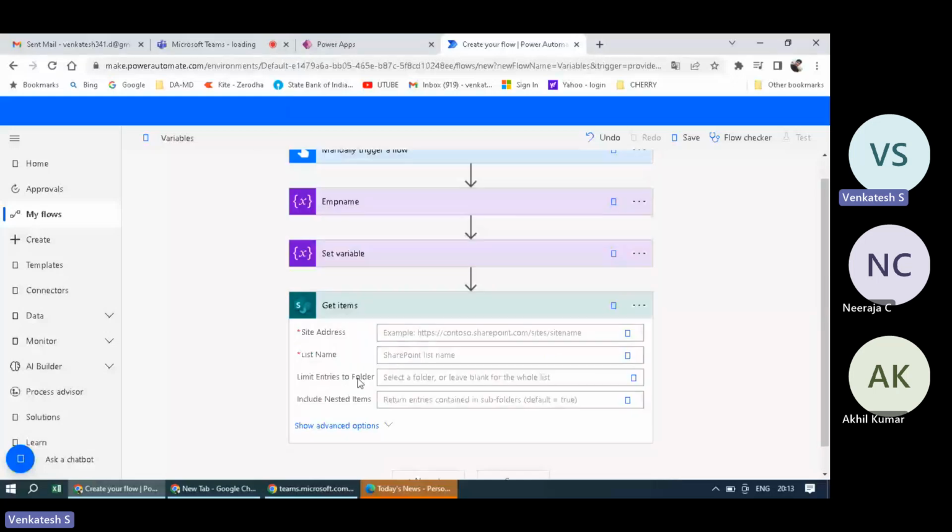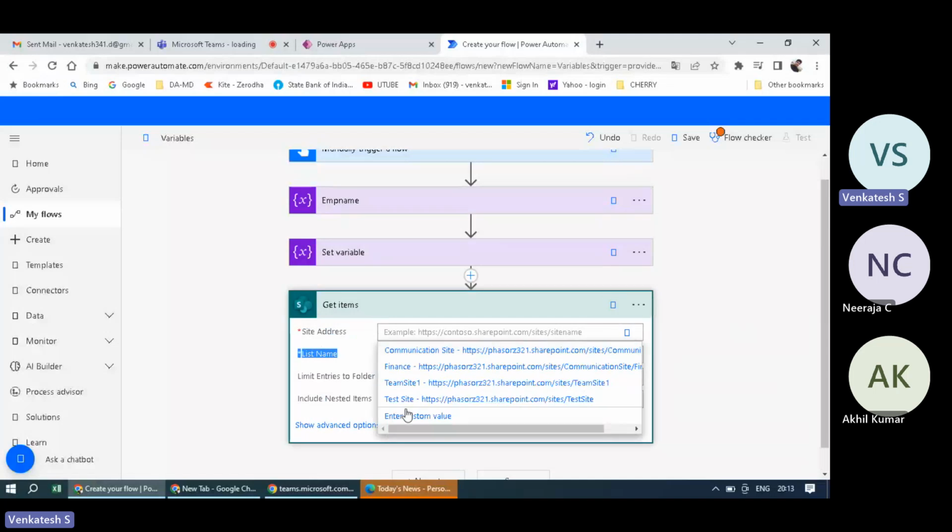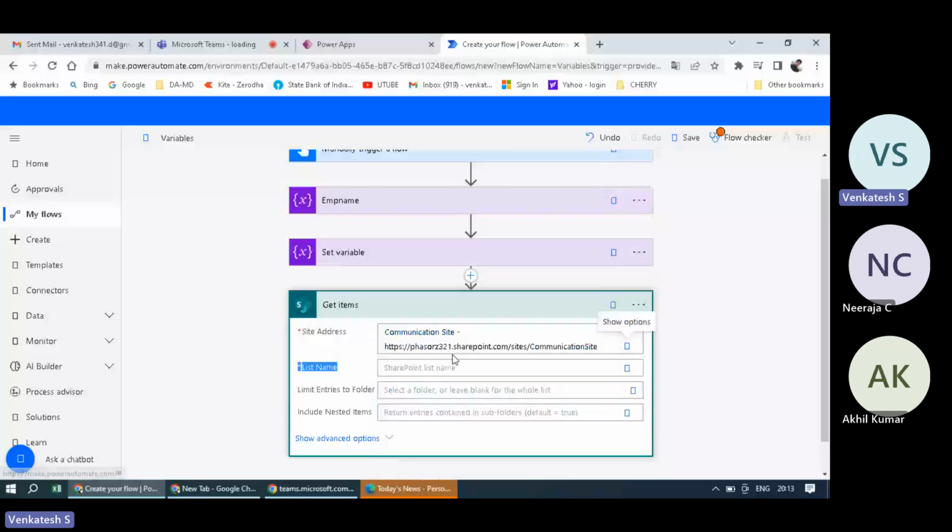You can use this get items action. Now you can select your site address. Here it is asking the site address and list name. What are my sites? Communication site, finance site. For this account, for Venki's account, he has access only to these sites. You can select that site.